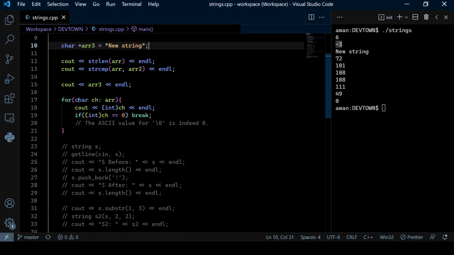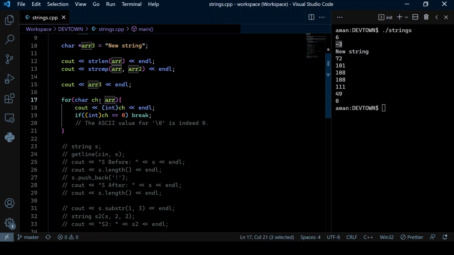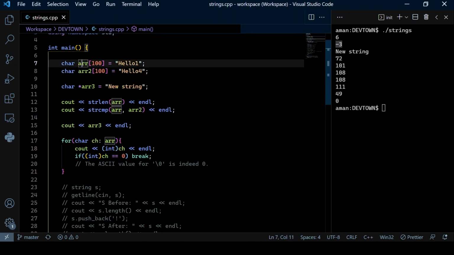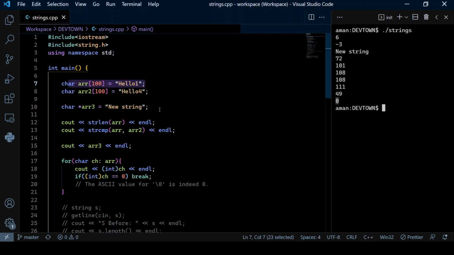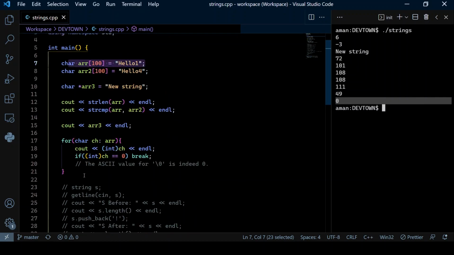Then I iterate through each character of the C string ARR, and I print their corresponding ASCII values. So 72, 101, 108, 108, 111. The 1 itself is 49, and it comes with a 0. So we know that the null character has an ASCII value of 0. Now let's move on to C++ strings and see how they work.